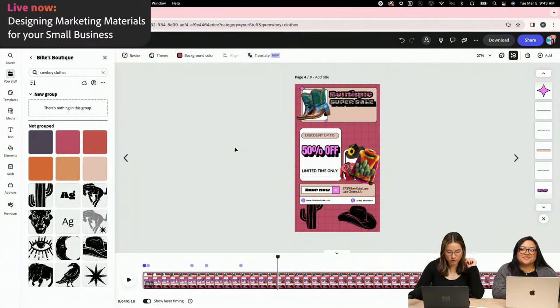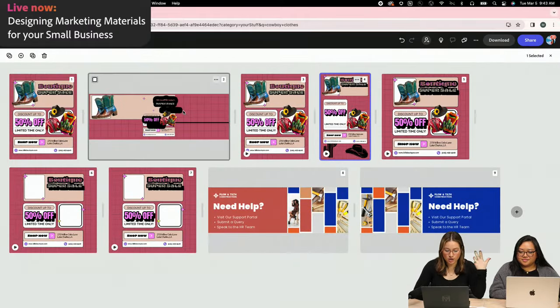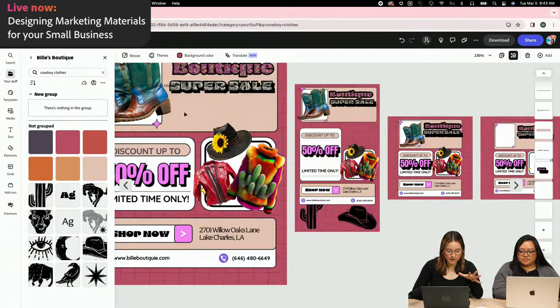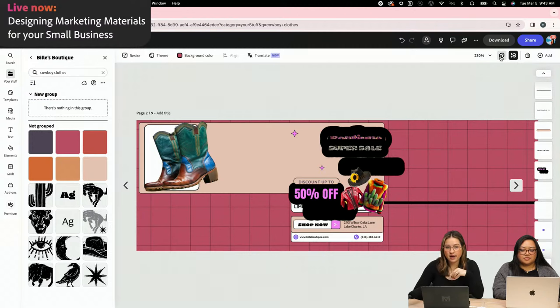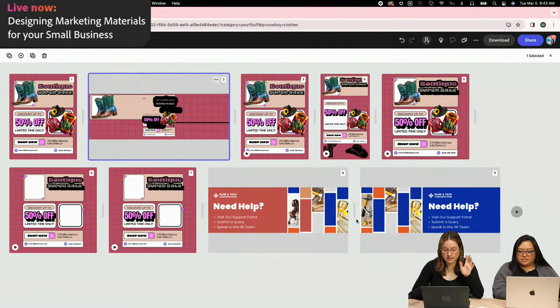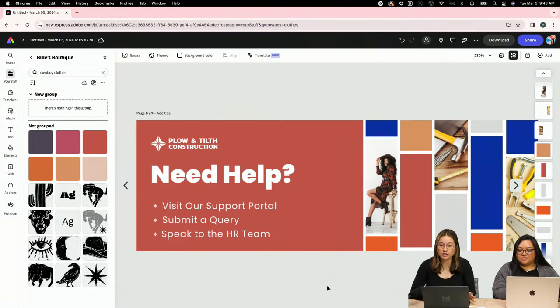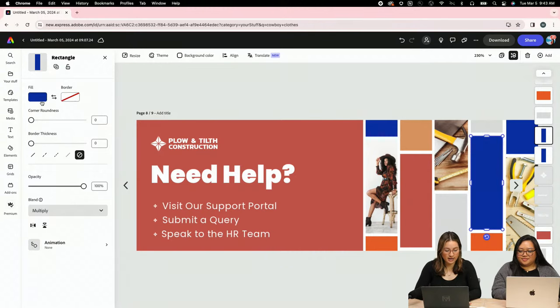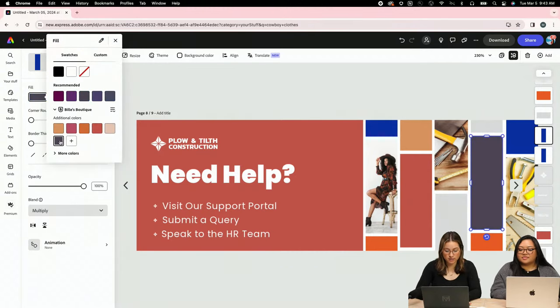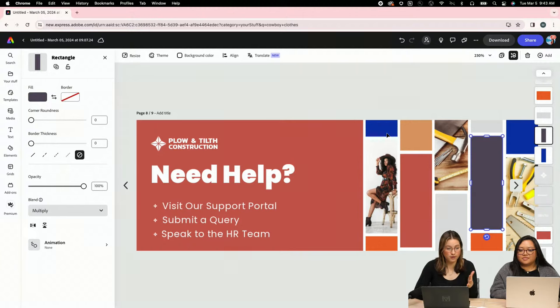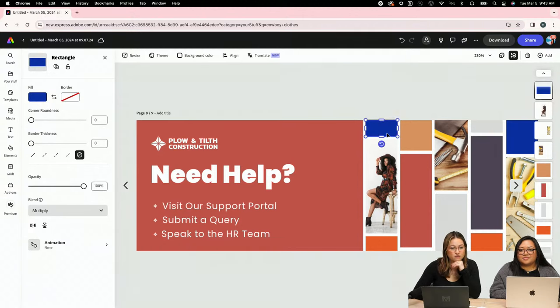And now we did get a question on, can we make this into an email header? We tried to resize it and it maybe isn't working with this template to do an email header. So instead, we found a template that is geared towards email headers. And all we're doing here is going in and adding in our brand colors to make it align with the other advertisements that we've created so far.